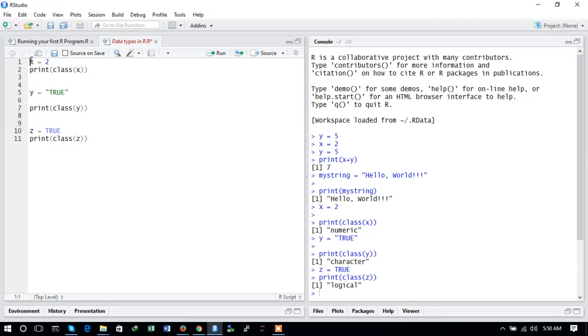To add a comment in your R script, you can start it with a hash. So you can define the data type of that variable: the class is numeric. In the same way, the class is character, and here the class is logical.